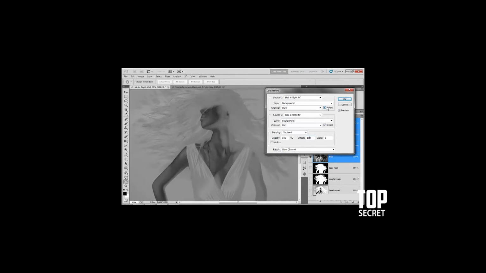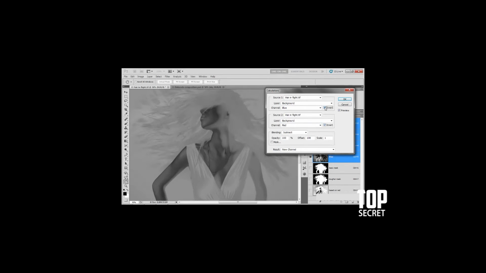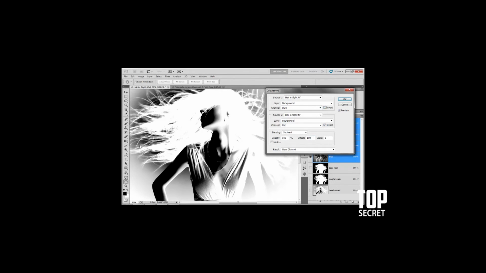We need to exploit the differences once again, so we need to turn off one of these invert checkboxes. So I'll start by turning off the invert checkbox associated with red, and we end up getting dark hair against a fairly bright background. Interesting, but not what I'm looking for. So I'll turn invert back on, and now I'll turn invert off for blue, and I end up coming up with something that's much more in keeping with what I want.